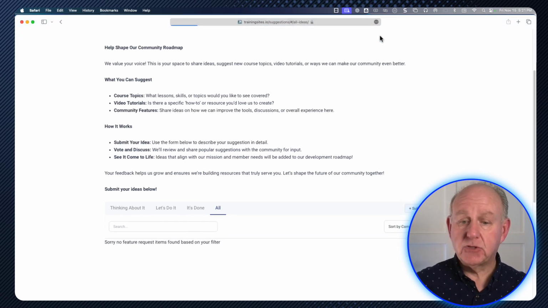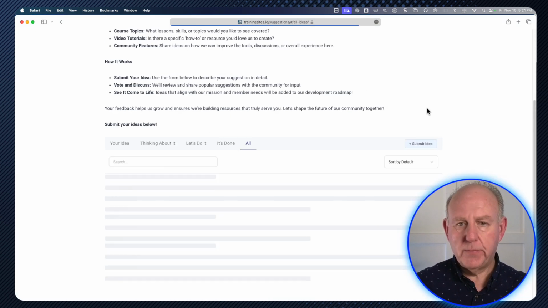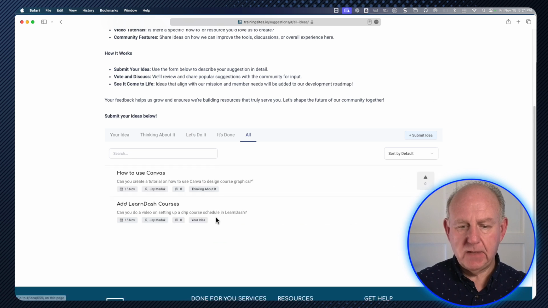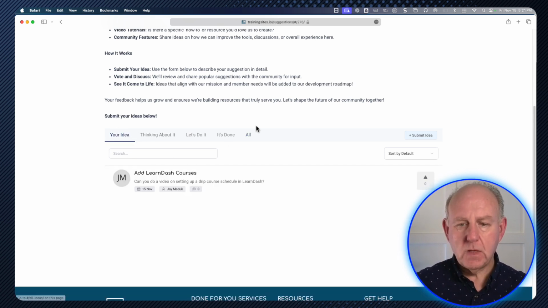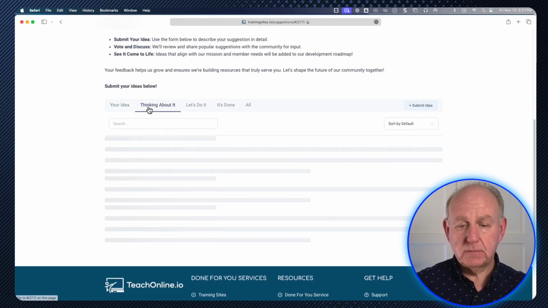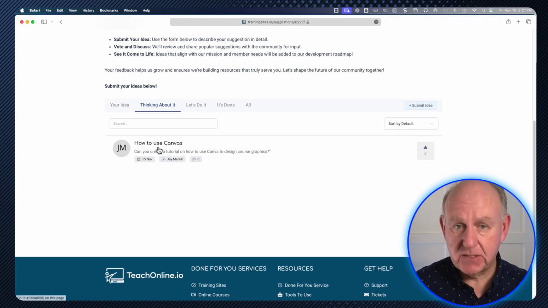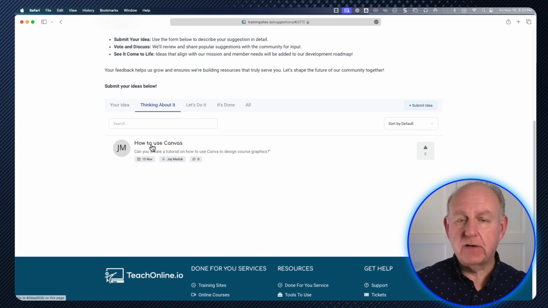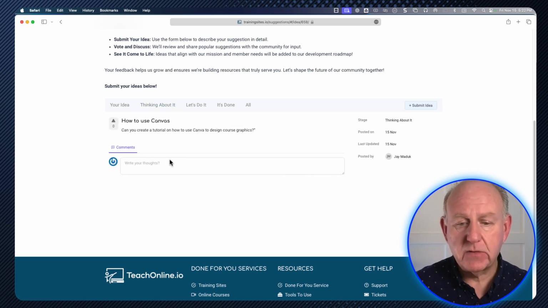Now we should get an extra column at the bottom. And more importantly, we're now going to see that each of these particular ones, there's my idea. It was on all of them by default. Add a Learn Dash course, thinking about it, that are there. So as the suggestor, I'm going to get a message in the background. The administrator is going to get a note and say, hey, here's some great ideas that are here. If I want to see who made it, I just can click on the person's name and it's going to give me the details about the suggestion.